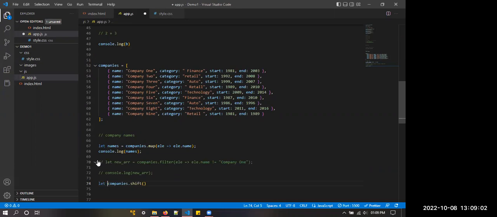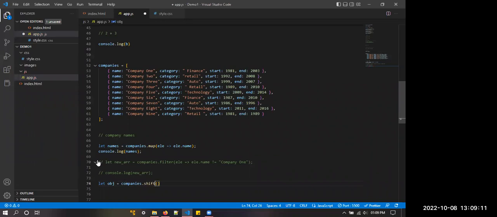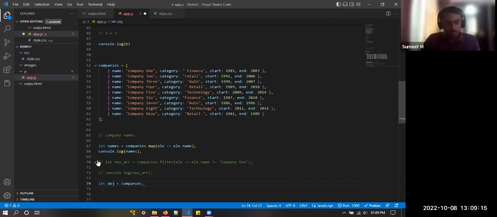If I print company three, at that time how to achieve it? Suppose company three, any one, not the first and last.